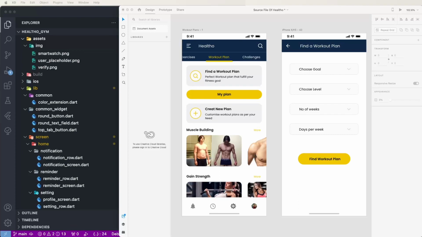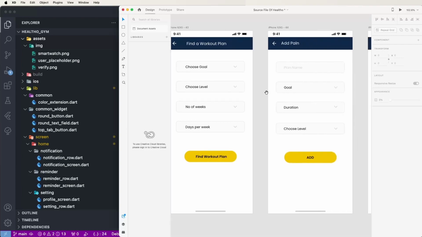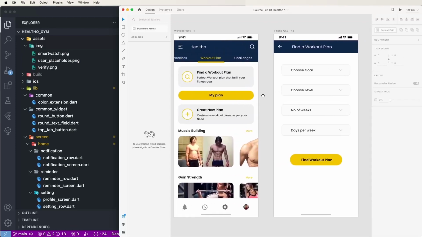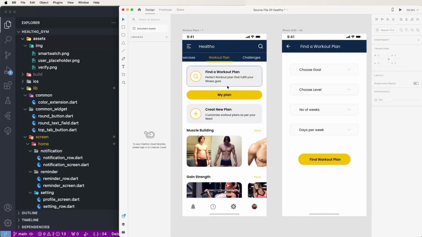Flutter gym and fitness app. Inside today we need to see the workout plan. We need to develop the workout plan screen and also the find workout plans screen and add workout plans screen. We need to create these three screens here. First of all, we need to draw this UI inside Flutter.